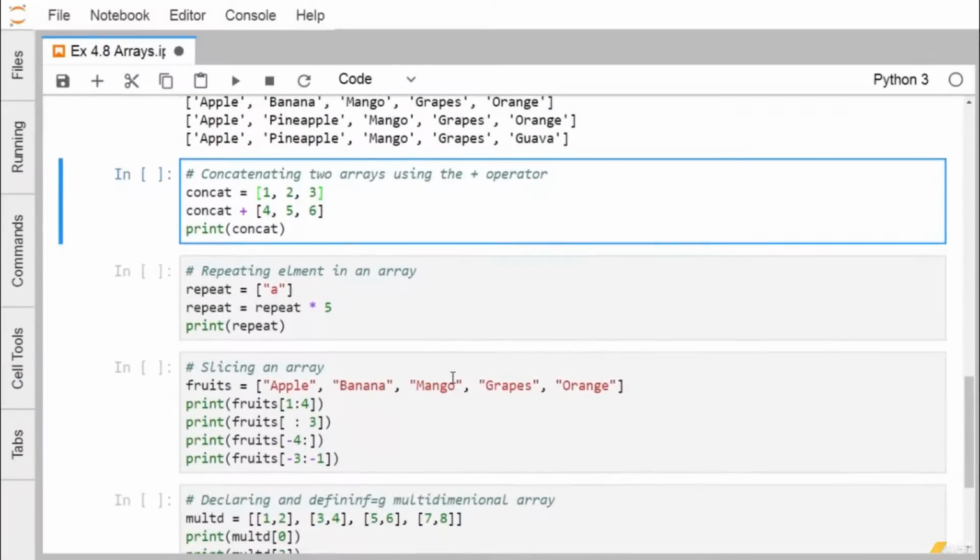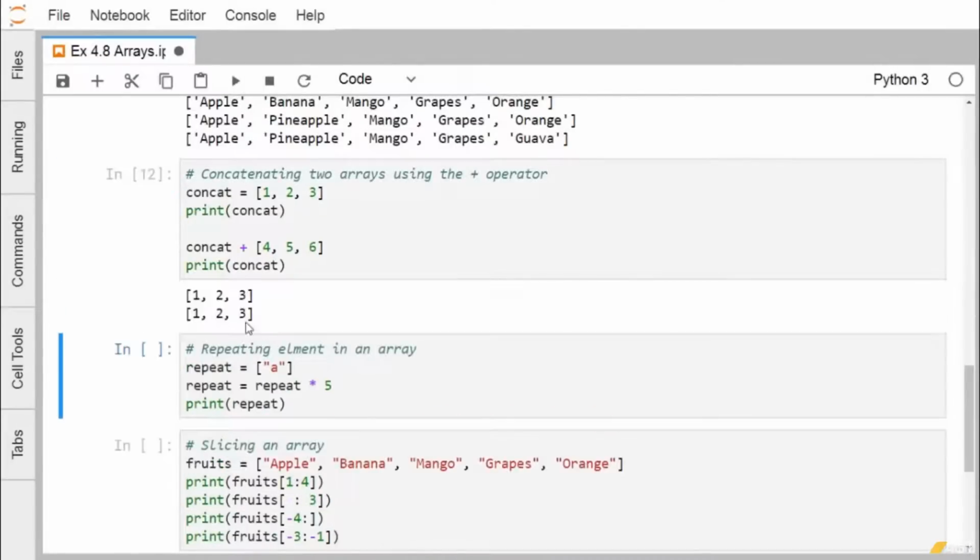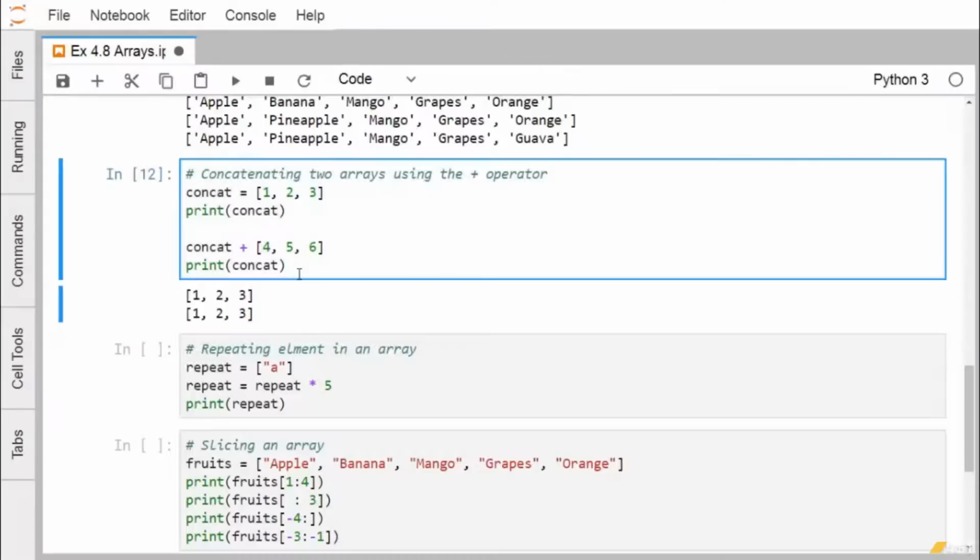So now we are going for the concatenation of two arrays using the plus operator. So concat is equal to [1, 2, 3] and then concat plus [4, 5, 6]. So now we are going to print concat. Let me go for the printing here also. If I go on executing, we can find that at first we are having this 1 2 3, and then after concatenation I'm getting this 1 2 3. Why? Because I didn't assign this concatenated items into the array variable.